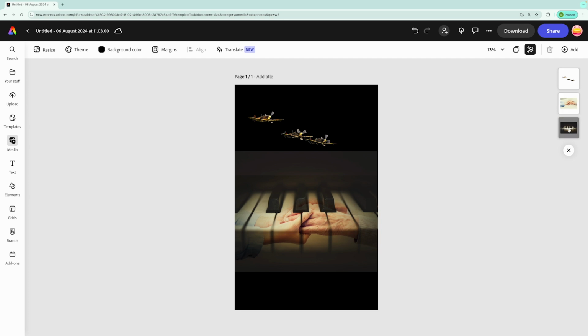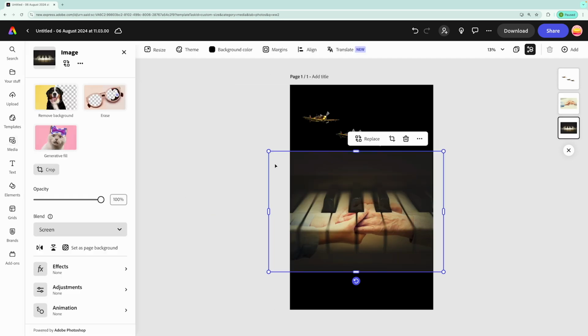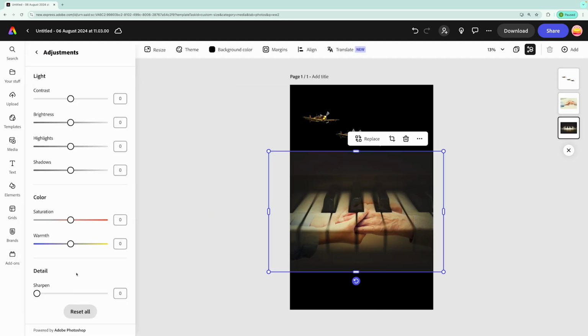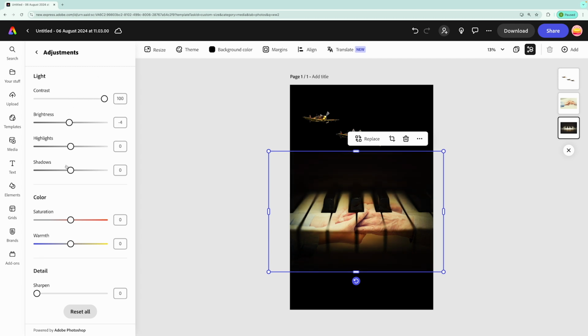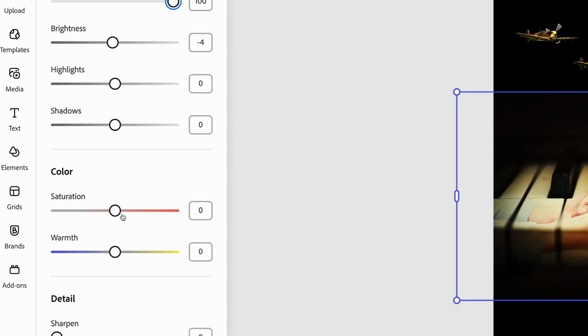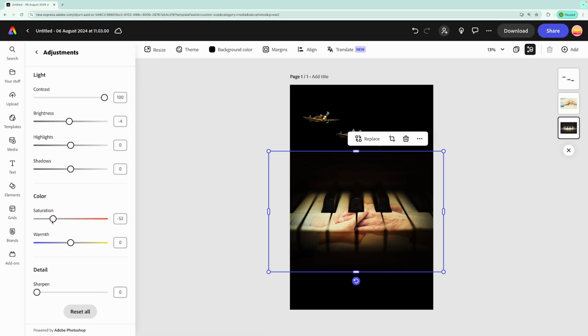So let's click on my piano image and let's bring up the adjustments. And you can bring down things like the brightness, or you can bring up the contrast. And you see that's going to just simplify your colors. You can bring down the saturation to bring the color out of the piano. You could play around with the warmth if you wanted to as well. Okay, the hands and the piano have combined really nicely.